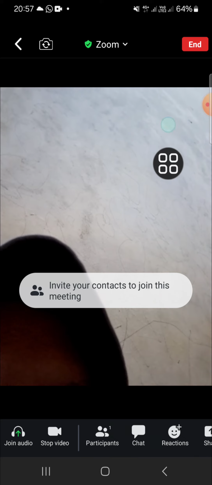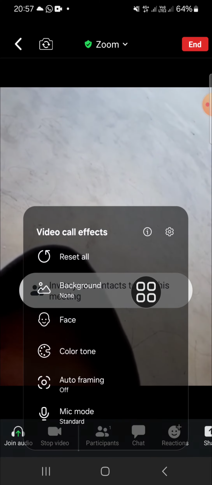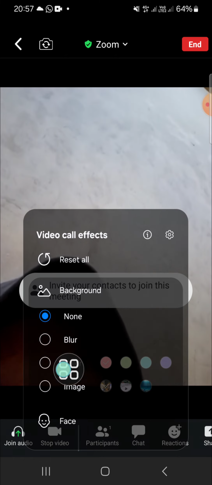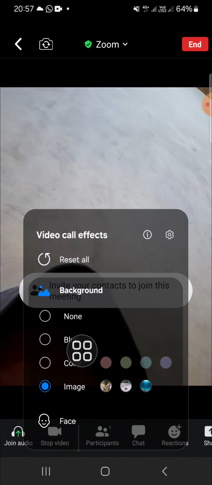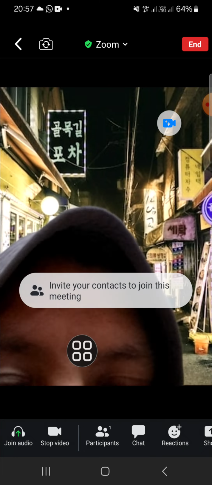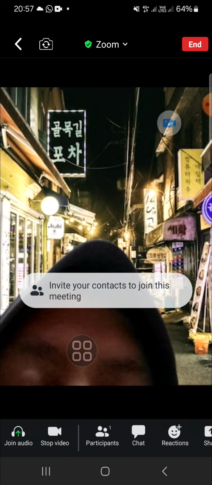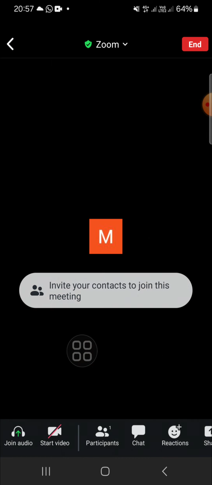You can click on this icon, and here you can select background since we want to change our background, and we can select image. Okay, and now as you can see, the background has been changed. And I guess that's how we can change our background in a Zoom meeting application.